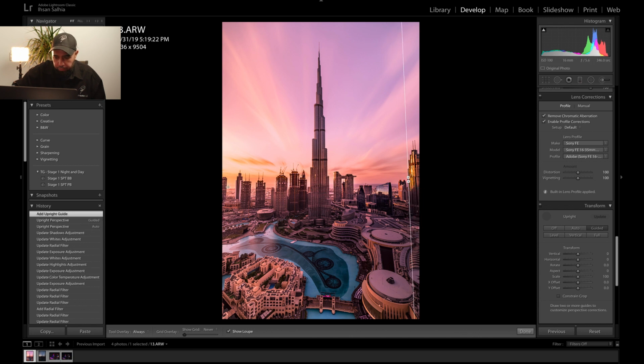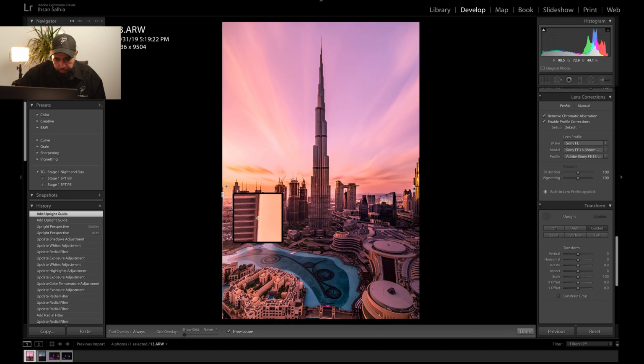Drop one stick here. Go to the opposite side of the building here, drop another stick there. And boom, just like that, your photo is perfectly straight. You use the alignment tool to do it. All right, I think we're good.